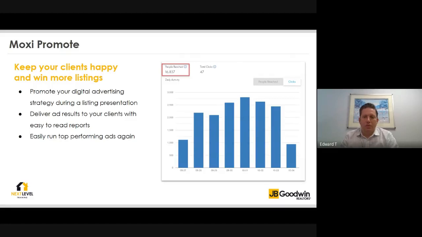So here's a little preview of what the easy to read analytics look like. This is something you could promote, allows you to promote your digital advertising strategy during a listing presentation, meaning you're going to promise that you'll put their listing out on 2 different social media channels and hundreds of other websites. This allows you to deliver ad results to your clients with easy to read reports.